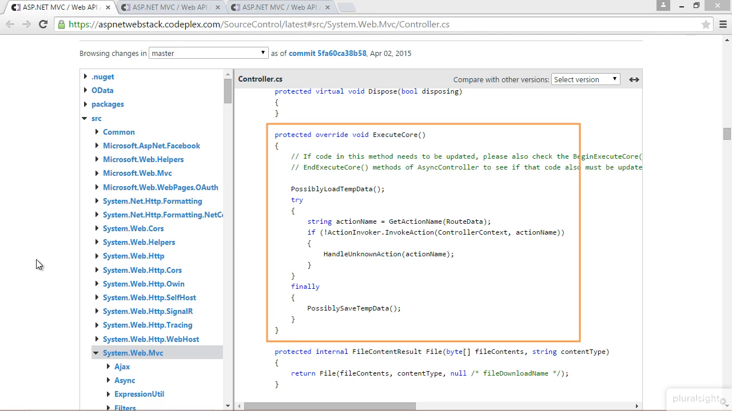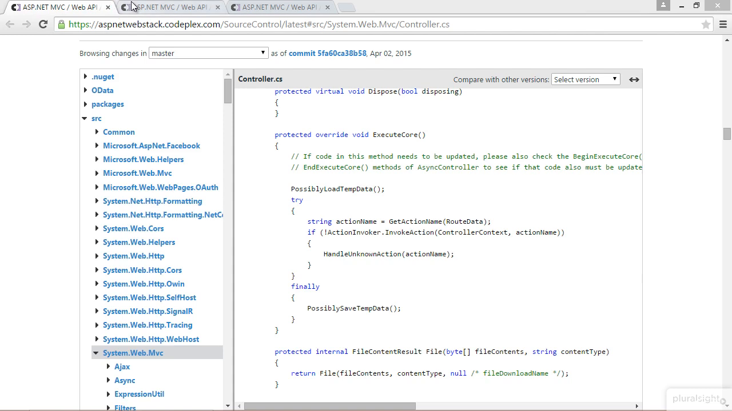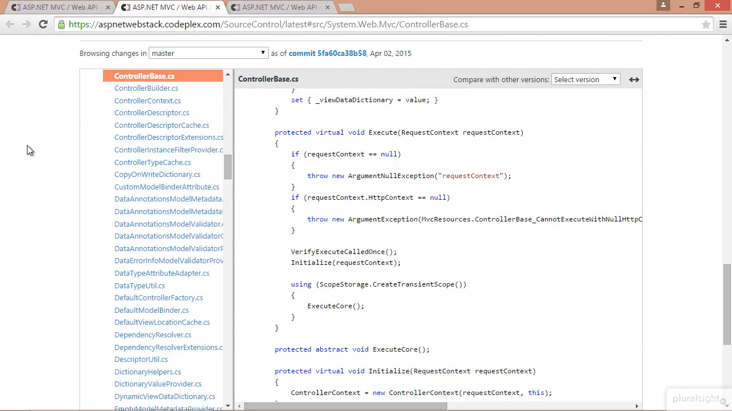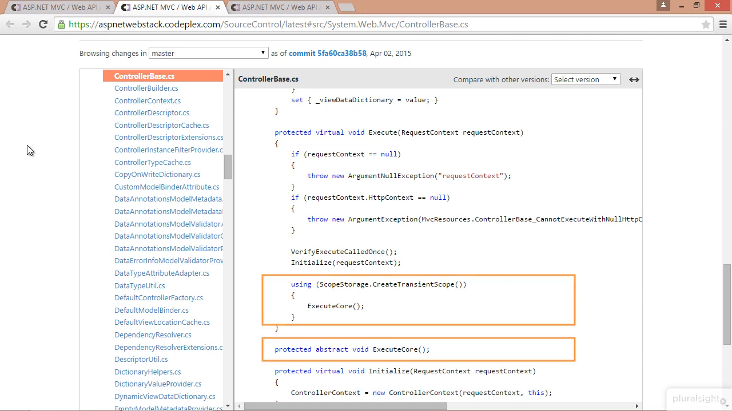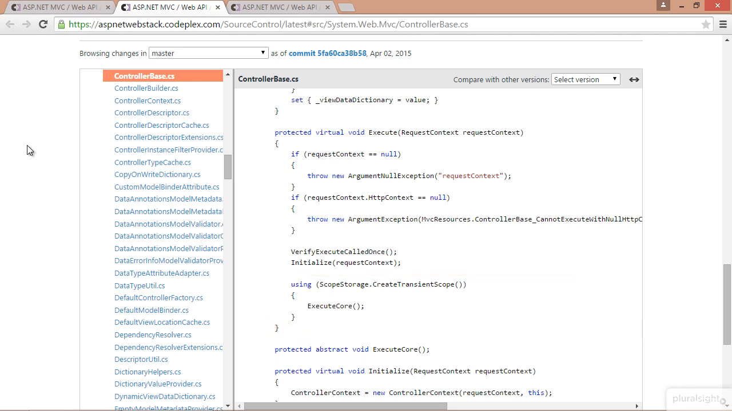Now you might be asking yourself, what's the difference between execute and execute core? Well, if I jump over to another tab, I have this class called controller base open. The main controller actually inherits from this class. Controller base is the class that implements iController in the execute method. Execute core is an abstract method that's called inside of execute, which we can override to provide our own functionality.